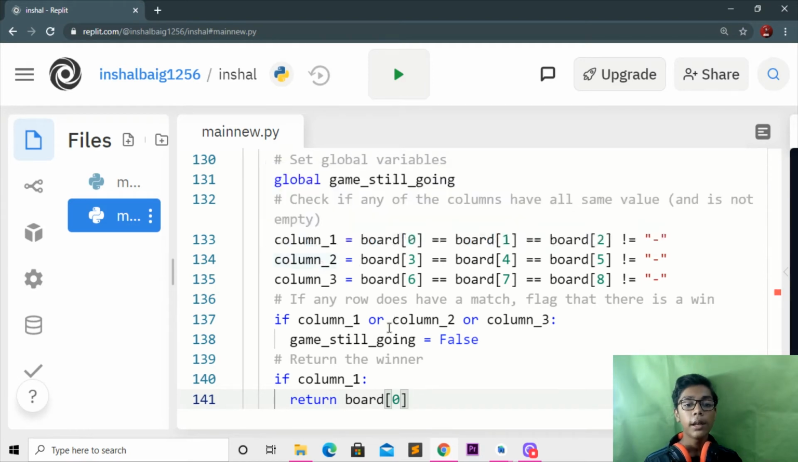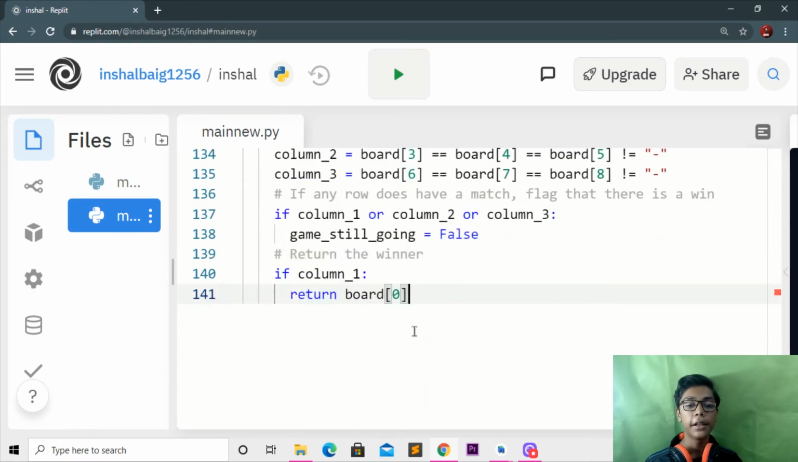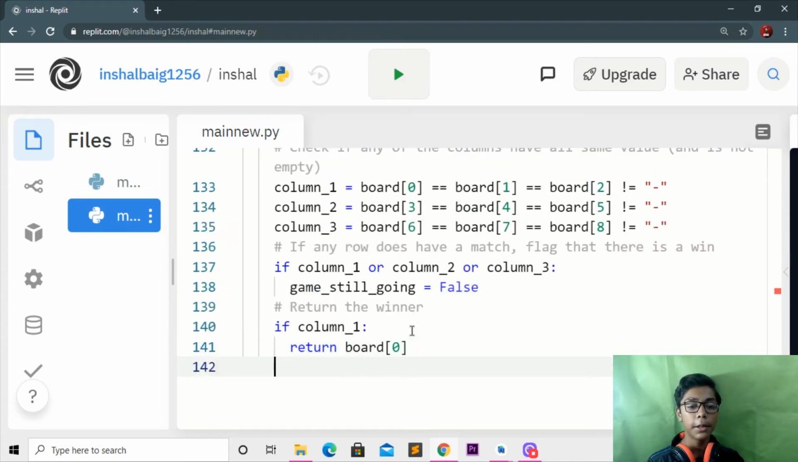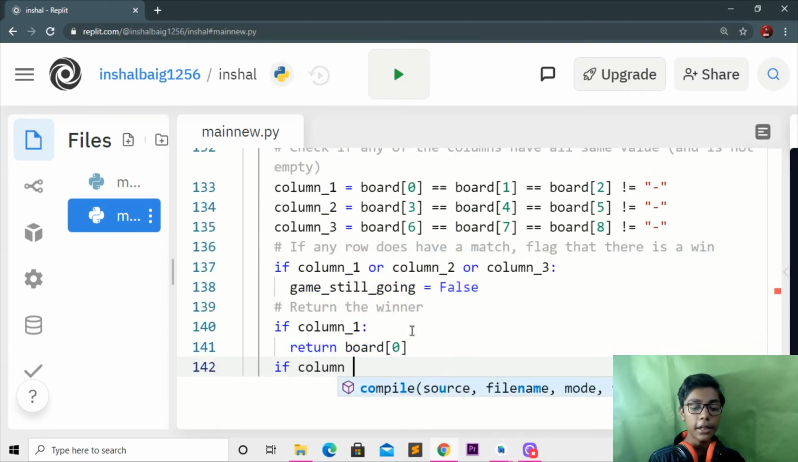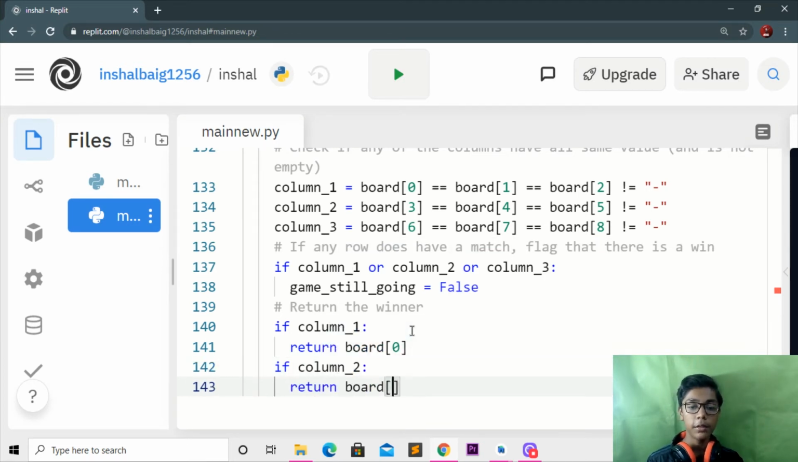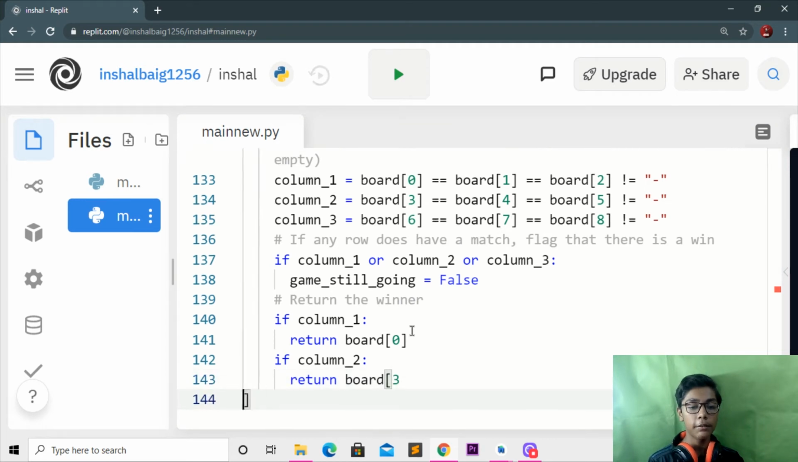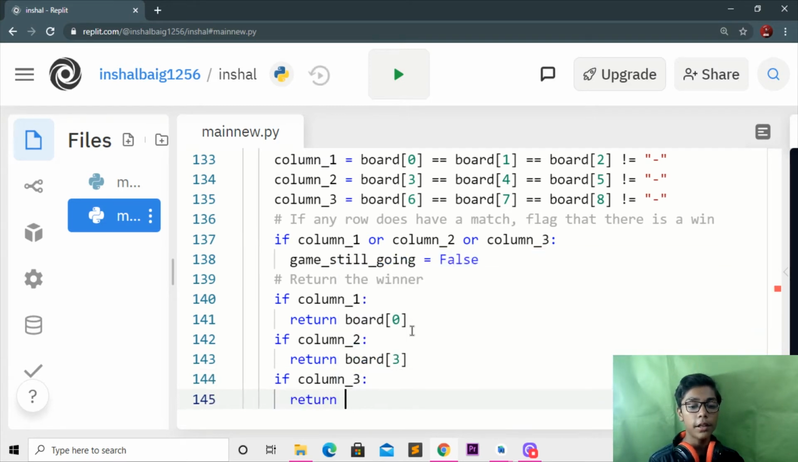So now in column 1 there is board 0 at the first, so I'm writing that. Then in column 2 there is board 3 at the first, so I'll be writing. Then column 3 there is board 6, so I'll be writing that underneath. When you've done that, I'll be coming here writing if column 2 now simply, and I'll be writing return right here board 3. When you've done that, I'll be writing another thing. First of all, I'll be pressing backspace. Then you write here if column 3 equal return board, and I'll be writing 4.